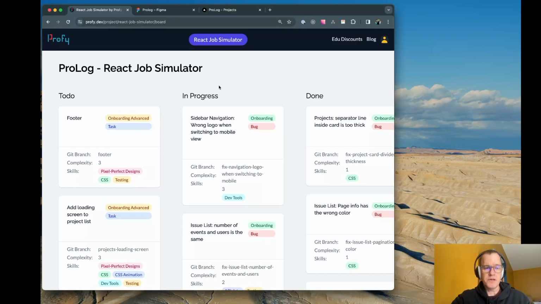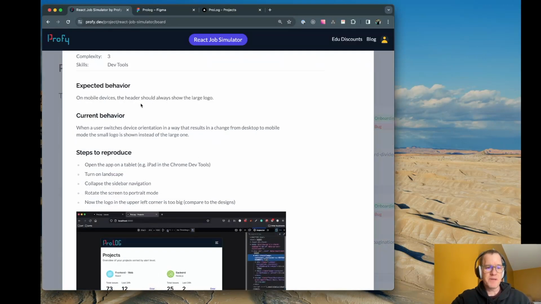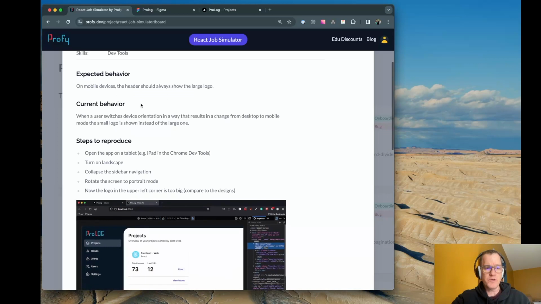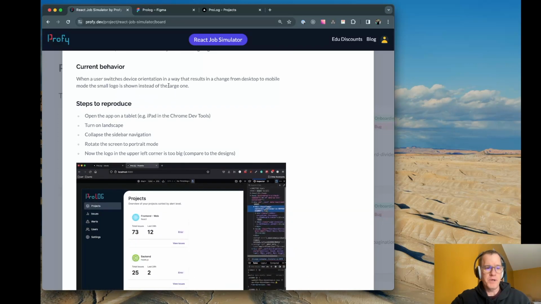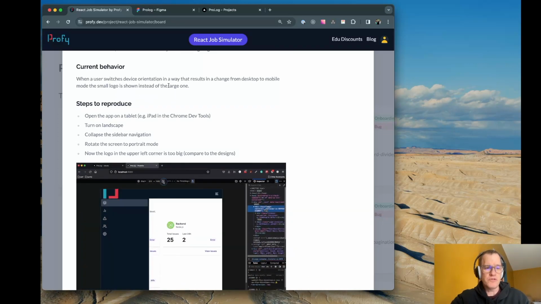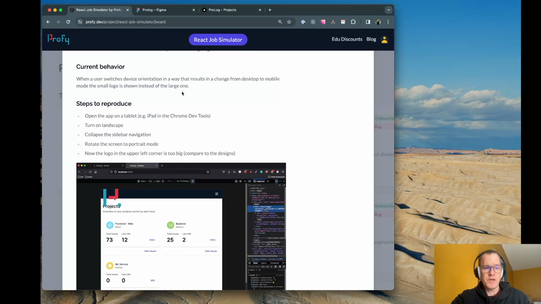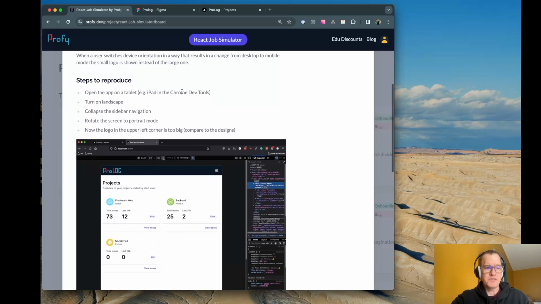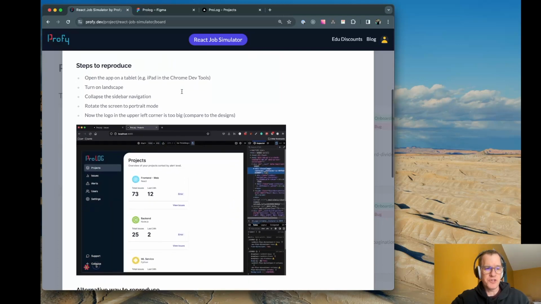All right, so let's look at our task. We have sidebar navigation, wrong logo when switching to mobile view. It's telling us that our expected behavior should have a header that always shows the larger logo. But currently, when the user switches the device orientation from desktop to mobile, the small logo is always shown.